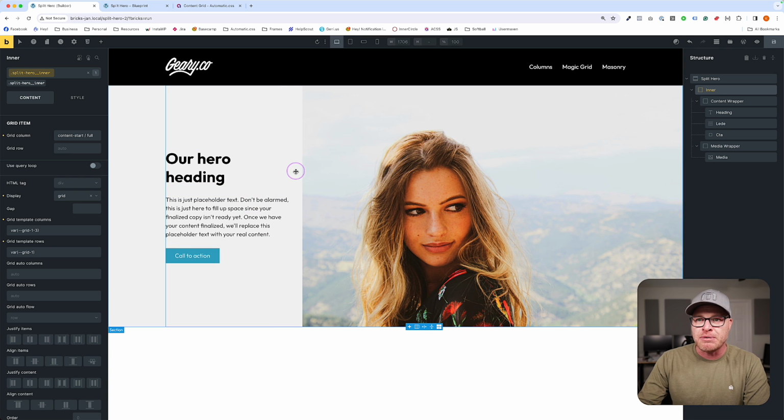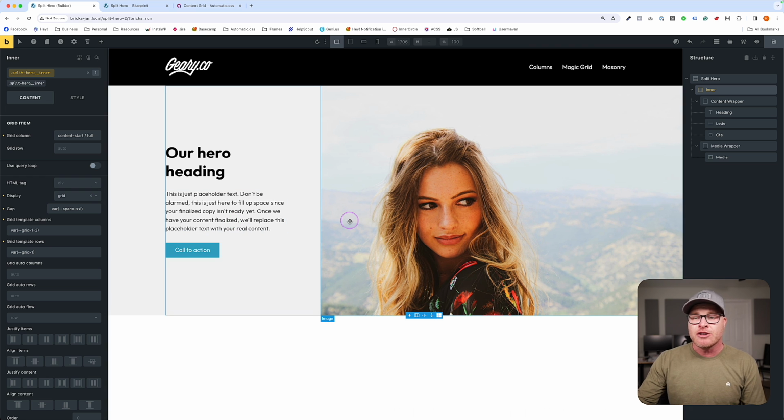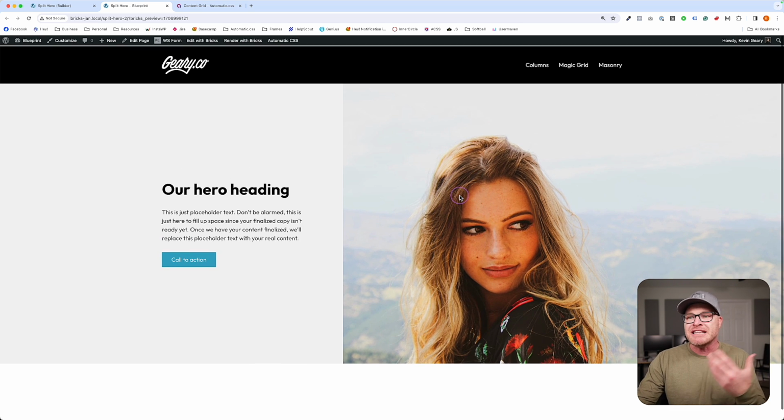I can also play with my gap in here. I have an auto gap thanks to automatic CSS, but I can override it at any time. I can right click here and just play with different gap structures. Notice that nothing is gonna break. Nothing is gonna break. So I'm gonna go ahead and hit save, and we're gonna refresh this on the front end, and look at this structure.